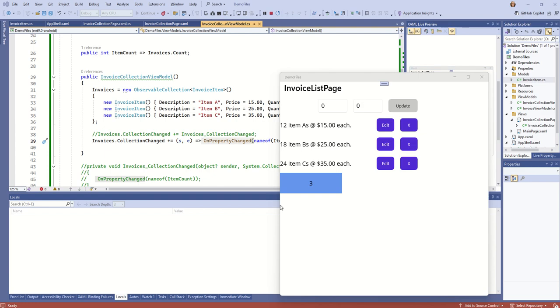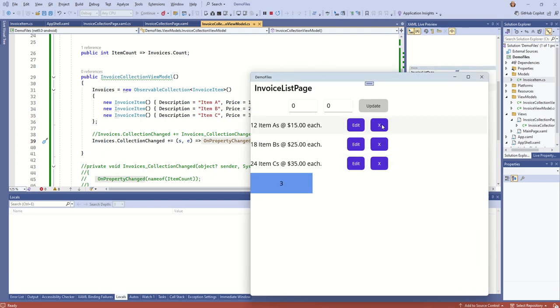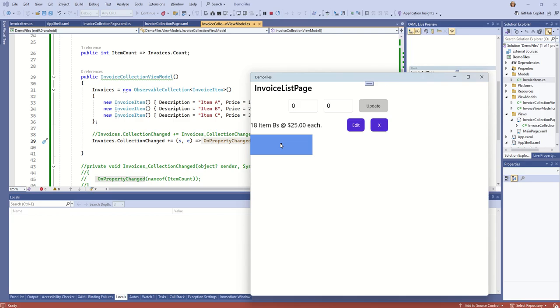So here's our app when it first loads. And as we remove values from our invoice list, you can see now that our item count is remaining up to date. Whenever the collection changes, item count has the notification that it has changed as well.